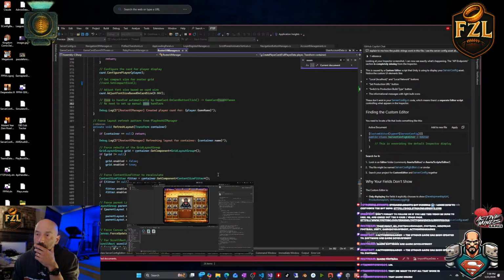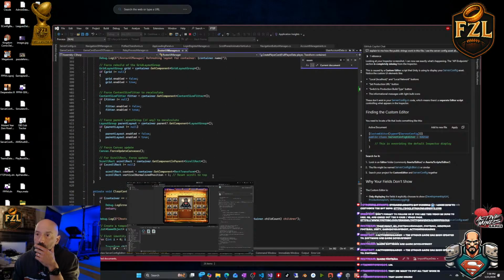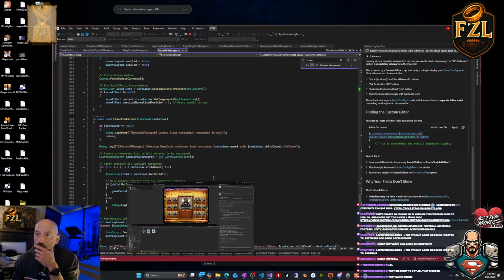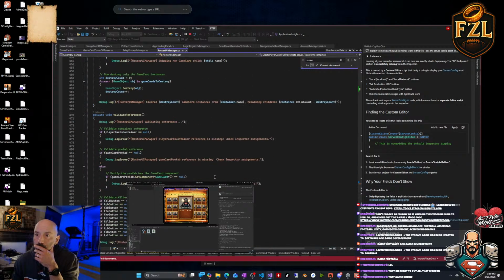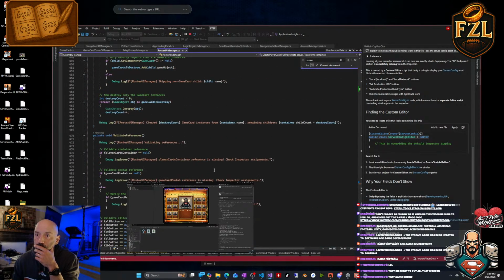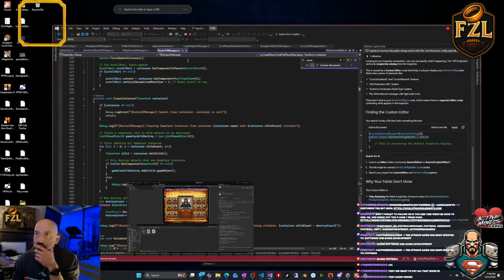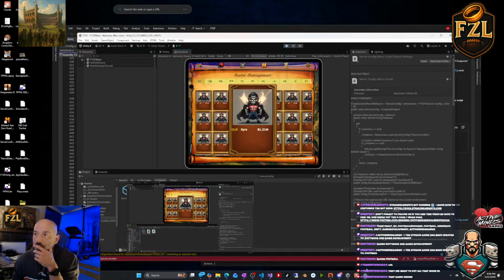What is it calling? Clear container. Validate references. The word zoom isn't even in the roster UI panel. Does it have a... Is there an object?